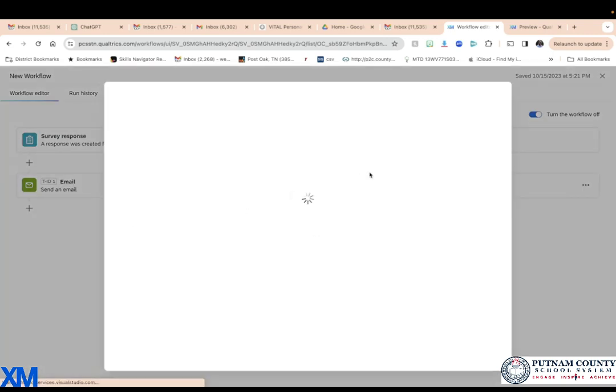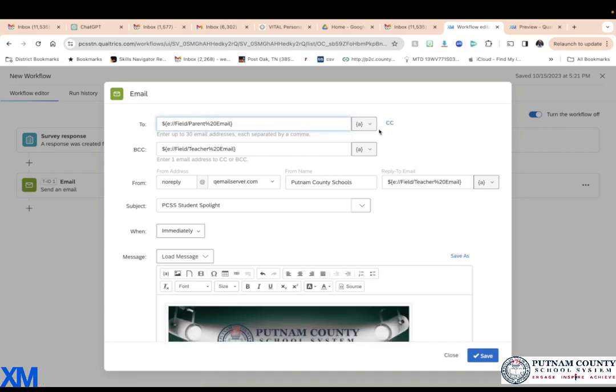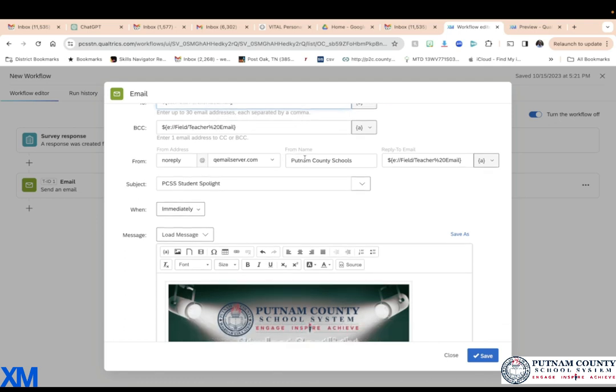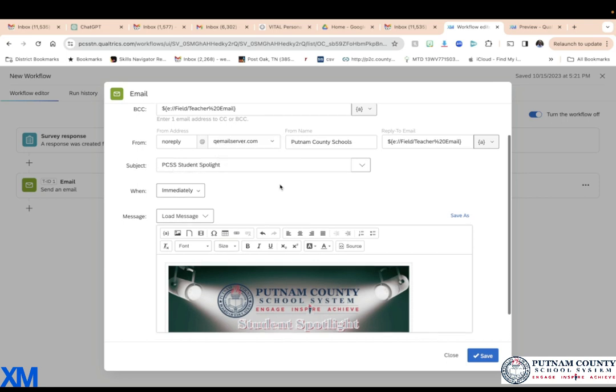But when I click on email, and as I edit this item, you can see that now at the top, I've brought in some pipe text, and now we go back to that embedded data. So there's that parent email from that student contact list, and then there's that teacher email. So we'll blind carbon copy that to the teacher so they can see what they actually sent, kind of have a record. We like that. And we put the from name. We need to make it something legit that's not out there. So we need to make sure that people recognize it as Putnam County Schools, which we did. And then we name it as a PCSS Student Spotlight. And that's what it is.